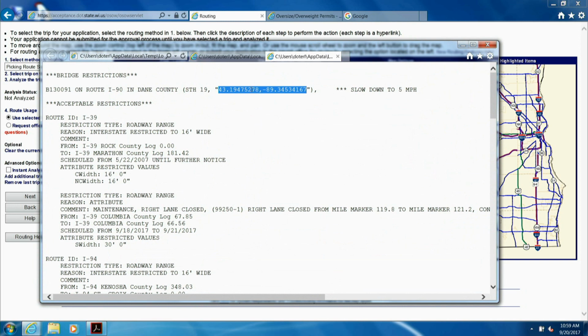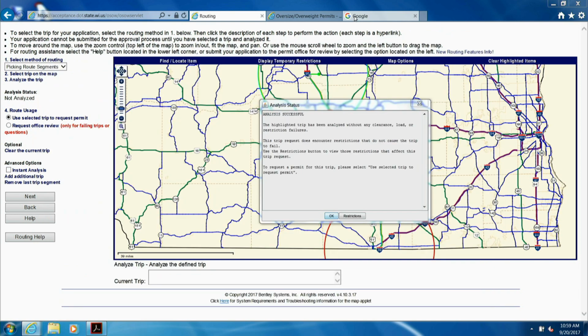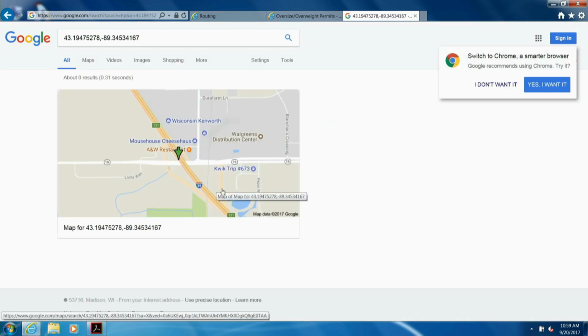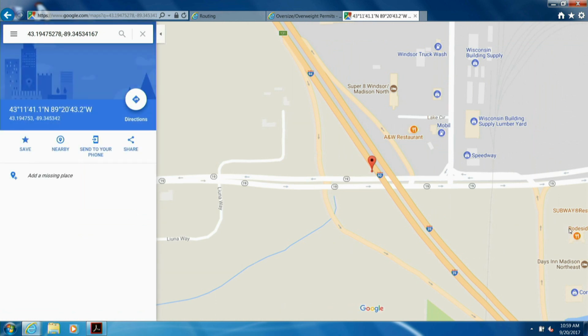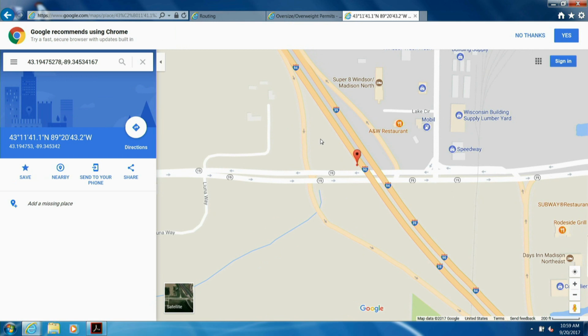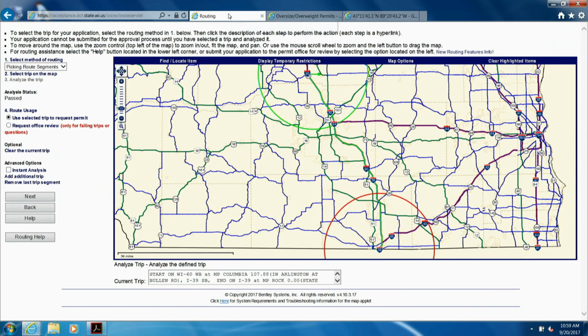The latitude and longitude can be copied and pasted directly into a Google search screen to find the location of the slow to 5 bridges. You can see on the map the description as was in the permit is Highway 90 and Highway 19. This allows the carriers to find out exactly where the restricted bridges are. In addition, on the permit when it is printed out, there will be a clickable link to pull that same information back up.